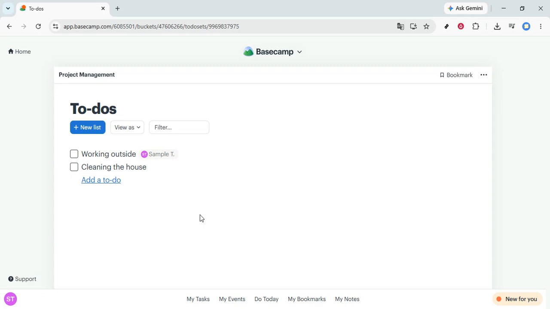In this to-dos section, scan through the list to find the task you've completed or want to mark as completed. Once you've located the specific task, you'll notice a checkbox next to it. This checkbox is your tool for marking tasks as completed. Simply click on the checkbox, and Basecamp will automatically recognize that the task is now finished.